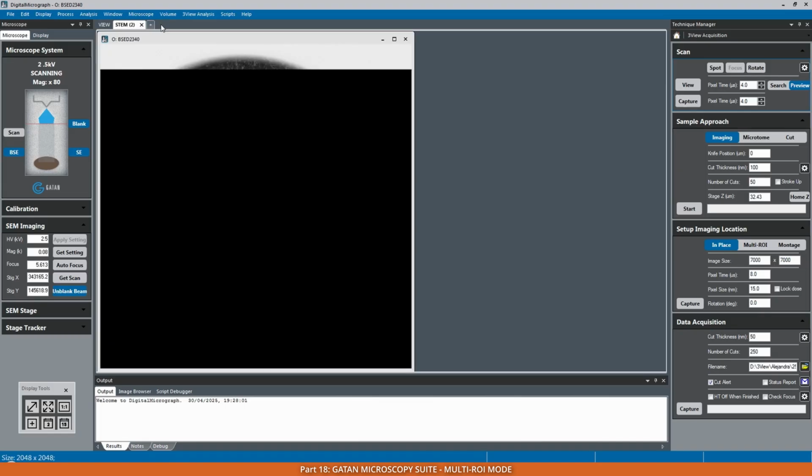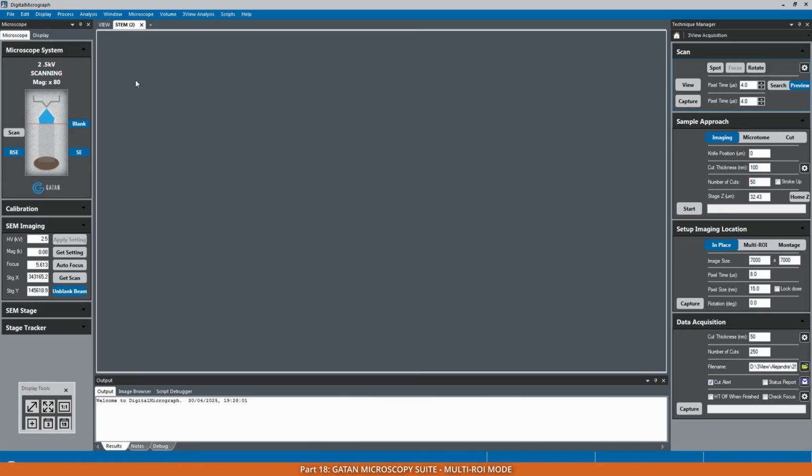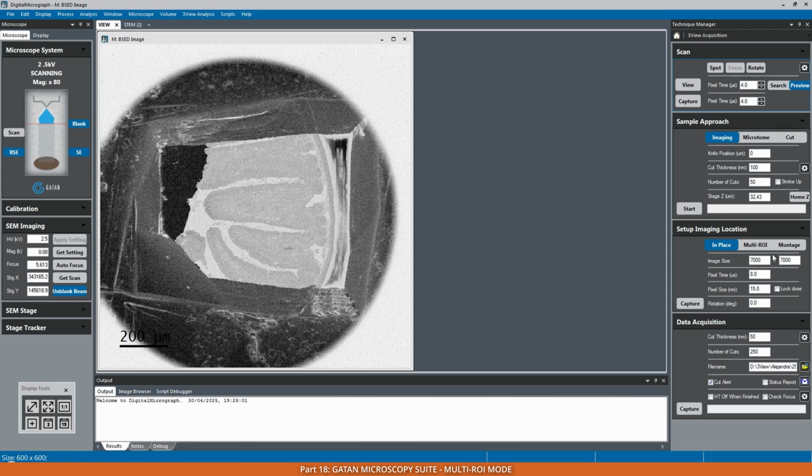Let's close this one. Maybe close this image. Let's now go to the setup imaging location. In general, there are three modes that you can use. One of them is called in place. Basically the idea is that whatever you see, that's what you get, and then you can specify the image size for that mode, pixel time, pixel size, and the rotation if you wish.